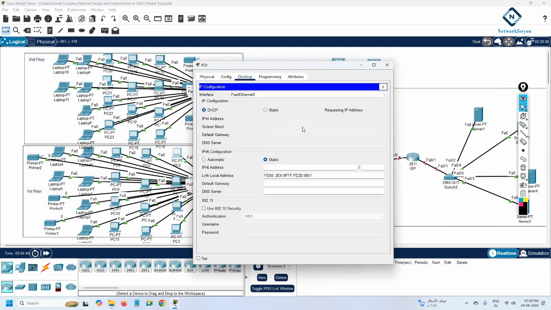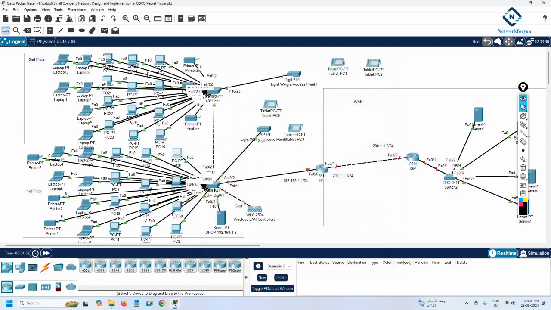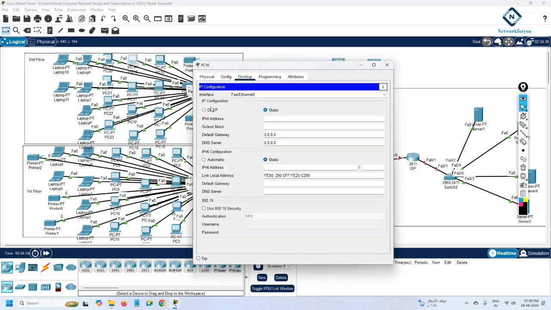Let's try and check what IP you are getting. You are getting 1.10. This is the subnet mask. This is the gateway. This is the DNS server. So everything we are receiving is good. Let's check here also whether we are getting the correct IP or not. Yeah, here also it is getting correctly.